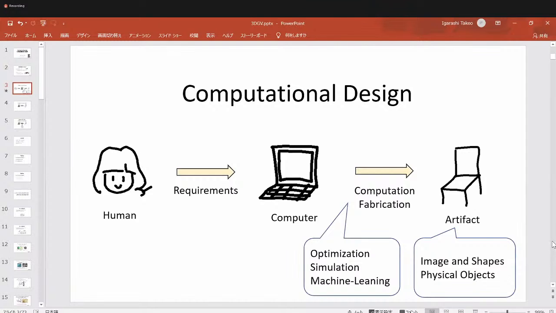Now let me dive into the topic of today. Computational design is a process of asking computers to work on the design. The user first gives requirements or a specification to the system, and then the system generates some artifact. The result can be an image, a 3D shape, or a physical object. The system runs something like optimization or simulation, or more recently, machine learning approaches. This is a typical workflow in computational design.